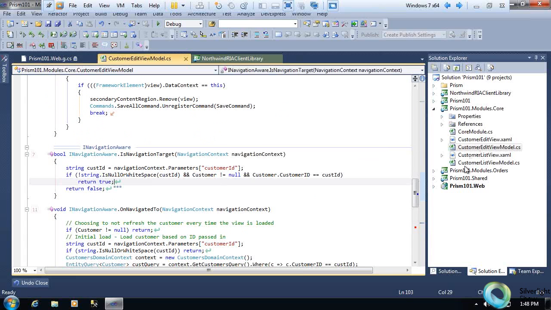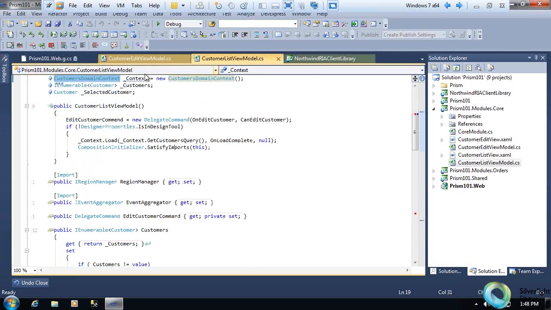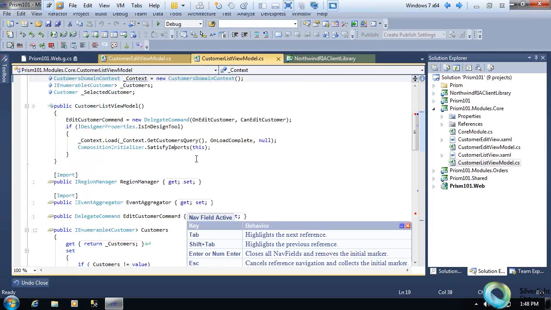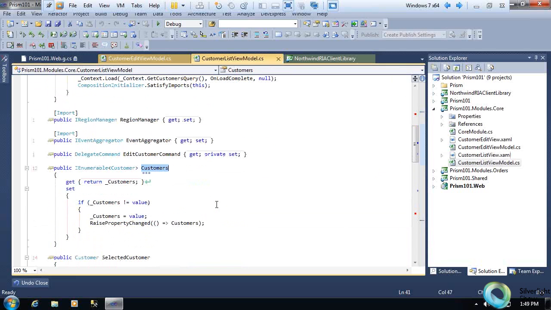I take it back. I'm looking at the wrong view to be doing this. I need the list view model. This is the one that actually you can see has a reference or an instance of a RIA Services domain context in it. And when it needs to go and retrieve data, it issues a load operation on that context object, and that's what retrieves entities back and caches them on the client side. And then it exposes, down below here, those customers from the domain context as a property on the view model so that the view can bind to it.